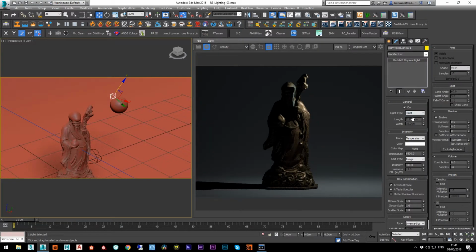So now let's check the other types of the physical light. We have the point, which is gonna be a small point in the scene, which is gonna make the light. You cannot change the size of it, it's fixed. You can just play with the color, temperature, and the intensity. You can increase or decrease it.